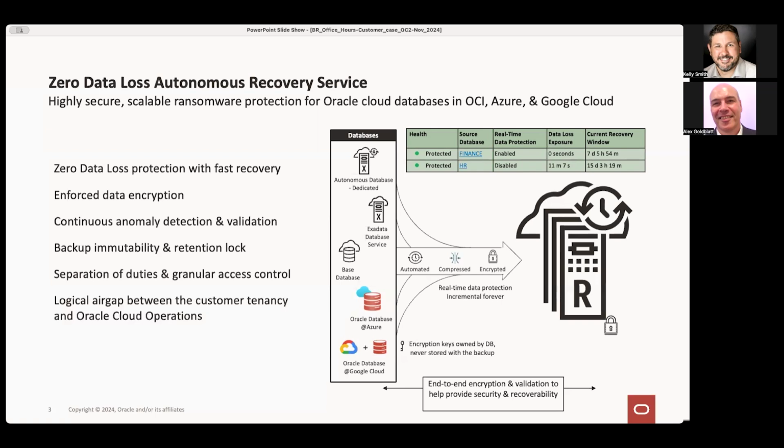And then finally, and you'll see this when we switch to the customer implementation, when we get down into the architecture, there's a logical air gap between the customer tenancy and where the recovery service infrastructure sits. So there's no access from the customer tenancy to the infrastructure that runs the recovery service. The only thing that connects the two is a private endpoint that only allows RMAN communication. So a very restricted private endpoint for communication. So RMAN backups can go, RMAN backups can be received, and that's it.